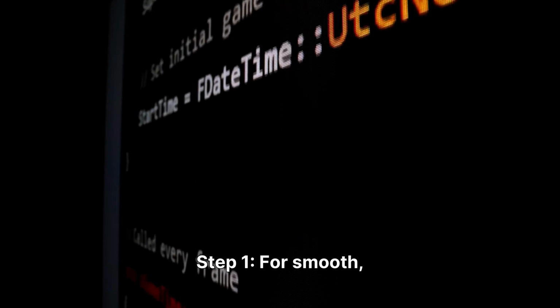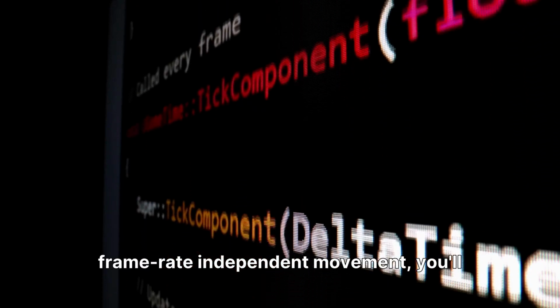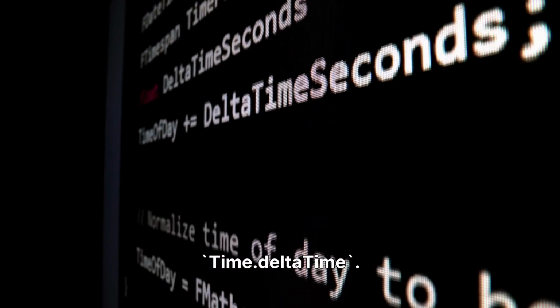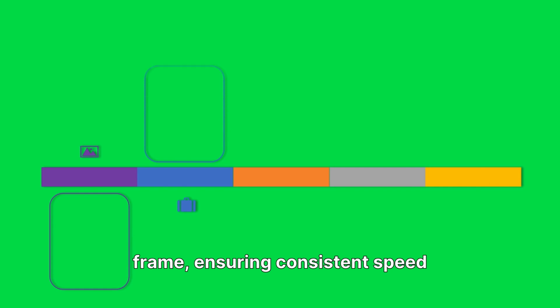Step 1. For smooth, frame rate independent movement, you'll typically multiply your movement vector by a speed variable and then by Time.deltaTime. This scales the movement by the actual time passed since the last frame, ensuring consistent speed regardless of FPS fluctuations.